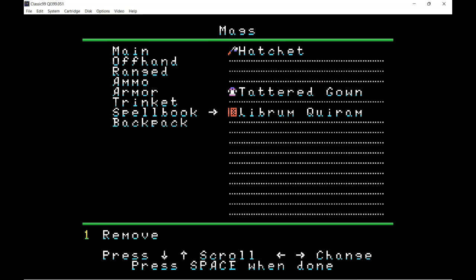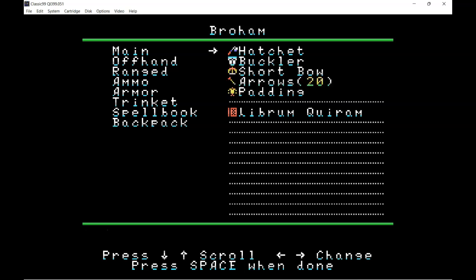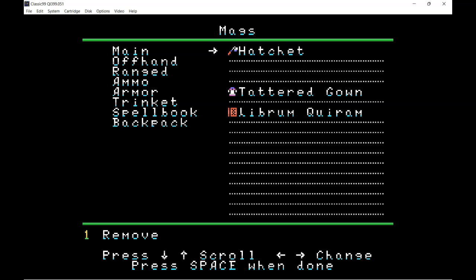I know there's a way that you can look at and see all the spells inside of it, but anyway, just go with that. Oh, that was Mags, okay. So Broham has his Librum, and these are different spell books, which have different assortments of spells in them. And then you have Mags, who's the Warlock, I believe. She has a hatchet, a tattered gown, and a spell book.